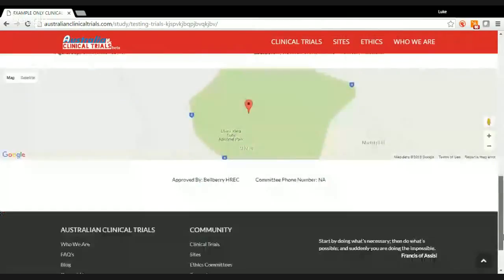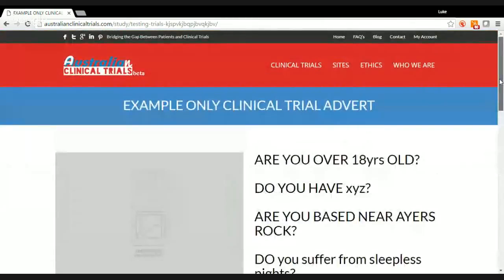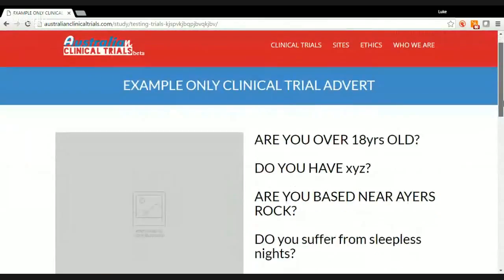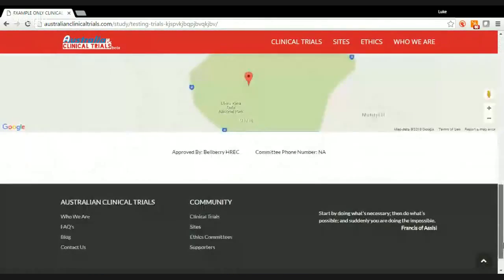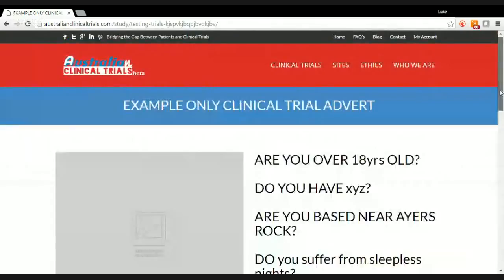So this is a free clinical trial advert that you can post for your site. If you have a clinical trial that you're currently running that has an approved ethics advertisement, we encourage everyone to put their advertising out in the public domain if it's appropriate.